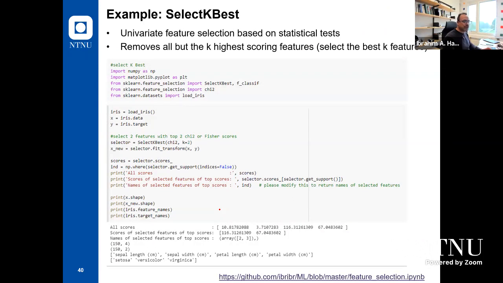So now we will talk about select k-best, a univariate feature selection based on a statistical test. This one, in fact, is based on a chi-square score, for example. It removes all but the k highest scoring features, or selects the best k features, right?